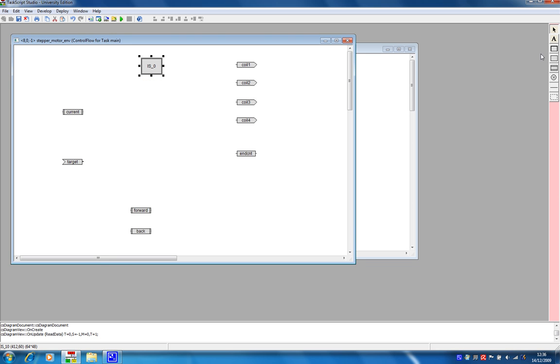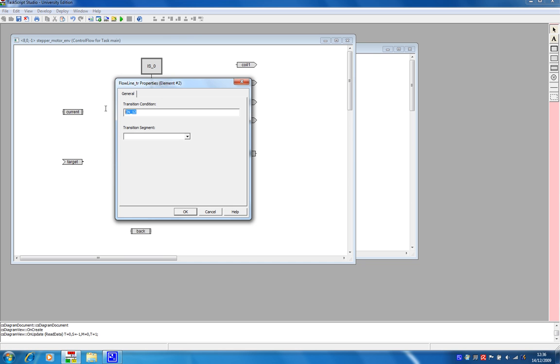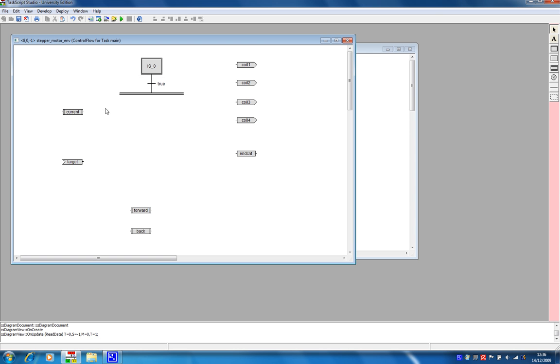We went to the control flow for task main, and as usual we put an initial step which we'll call is_0. We put a fork here, which, as we have explained in another video tutorial, is very useful for parallelism in the models modeled with TaskScript.